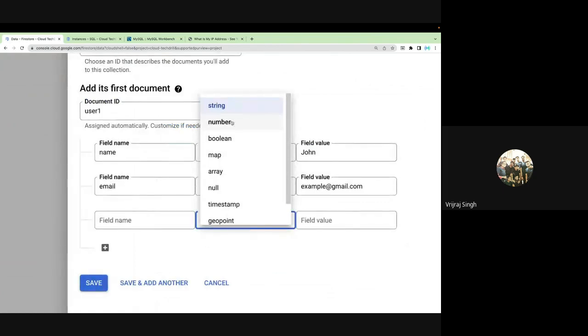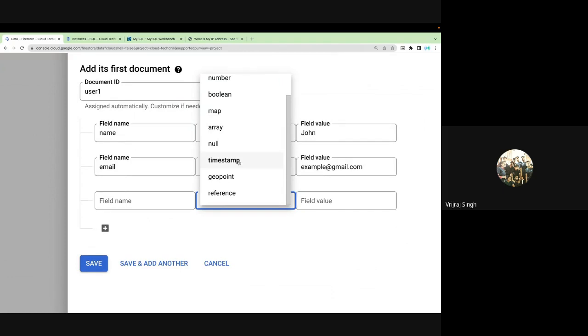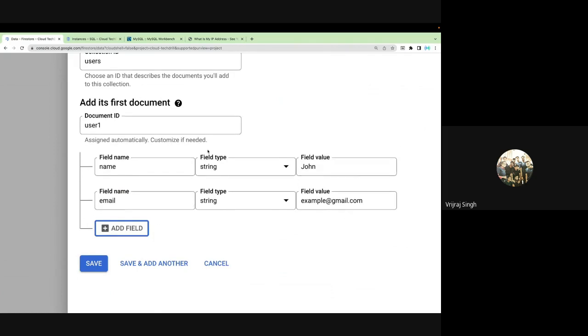Let's say you want to provide some age, then you can use the data type as a number. If you're working on a Boolean kind of thing, like enabled or disabled, then you can select Boolean. If you are working on an array of objects, then you can use a map. If you are storing data in terms of an array, then you can use array. Or if you want to store the information as a timestamp, then you can select the data type as timestamp. Or if you are storing information as latitude and longitude, then you can use the geo point as a data type. And if you are referring to some document ID from, let's say, another instance or another collection, then you can use the reference.